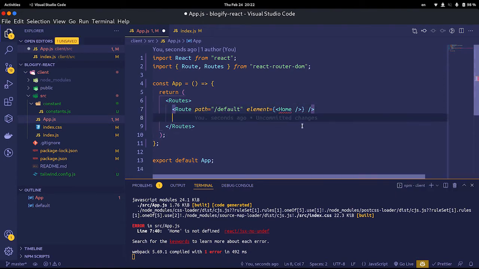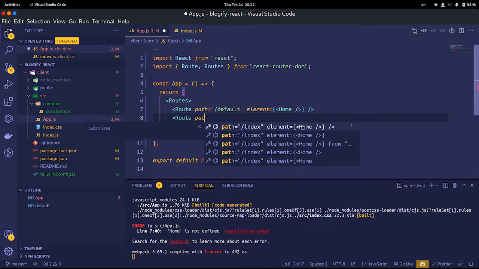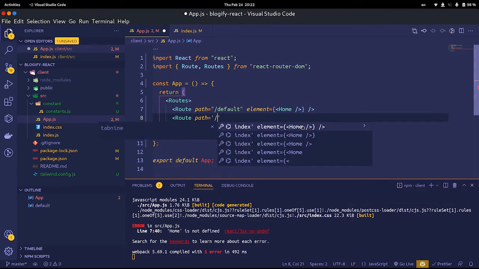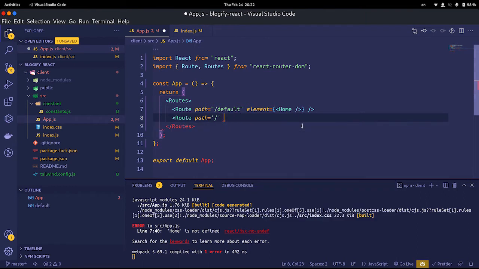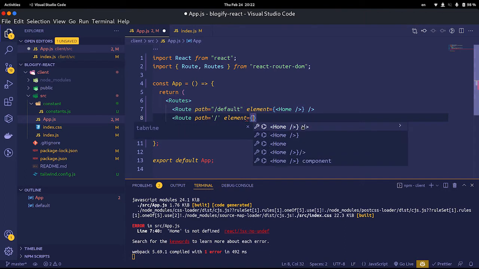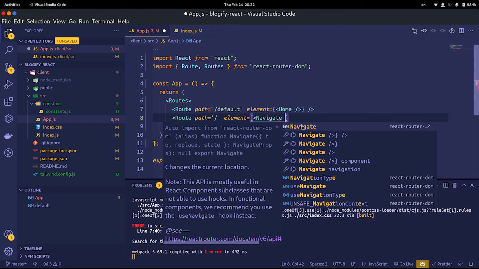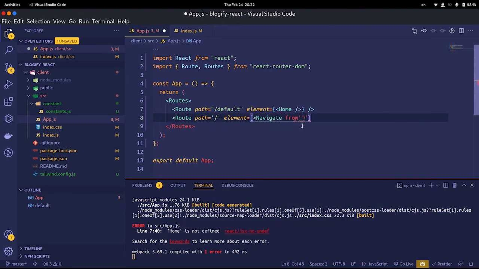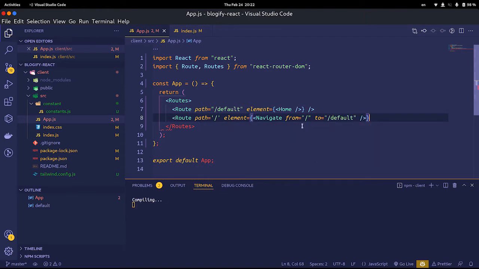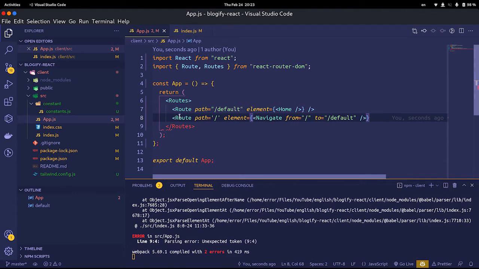Okay, great. The next route I'm gonna provide is a Route of path / and the element, and the element I'm providing here for that is something actually interesting. Inside here, I'm going to provide something known as a Navigate, oops, let's close it right away. Inside of here, I'm going to provide a from property, which is /, and to /default. Okay, great. Now, what am I saying here?